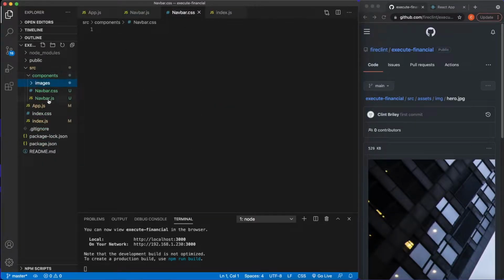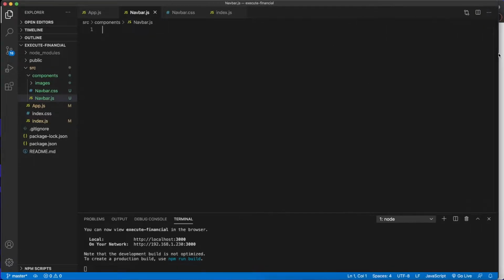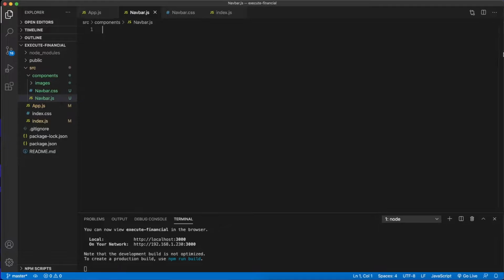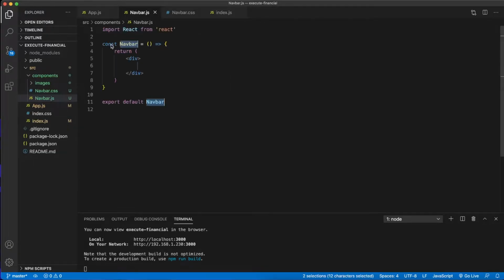So we can get out of that. Let's go back to our nav bar here, and I'm going to go ahead and make this full screen so it's easier to see. So we're going to use a functional component. I'm just going to type RAFCE, and that's going to create our functional component and export at the bottom.